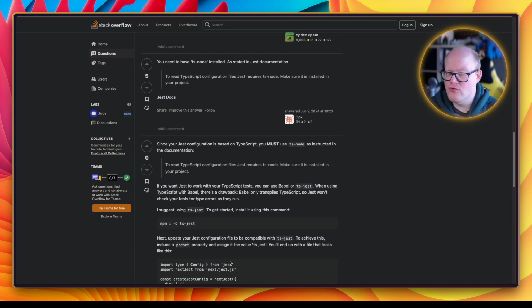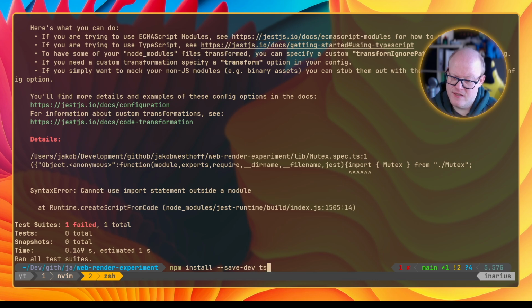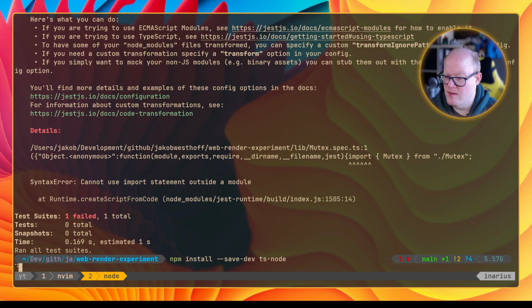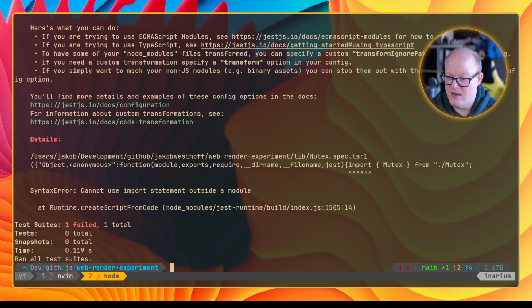I mean, we could try to install ts-node, even though I like tsx better nowadays, not ts-node, but we can actually try that. Save dev ts-node, just to see if Jest then maybe executes that directly or something like that. We will see. Maybe now it just works. No, it does the same thing exactly. We need to somehow configure that.